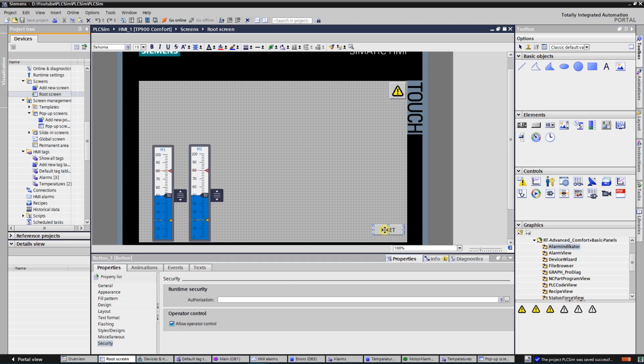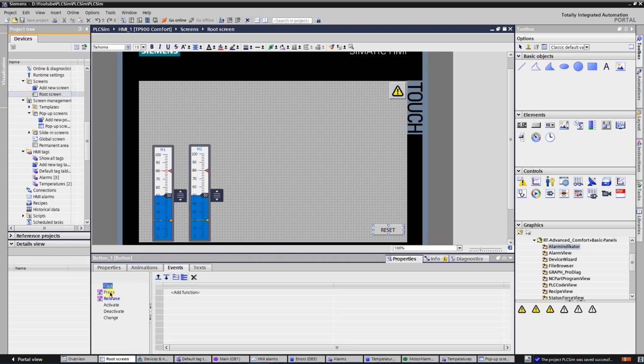Select another button, named Reset. Its purpose is to reset any active error. On the press event I set the tag error acknowledgement. It resets all active errors. On the release event I reset that tag.